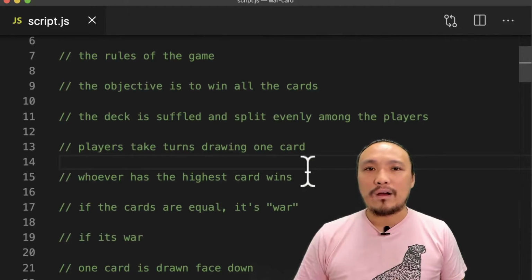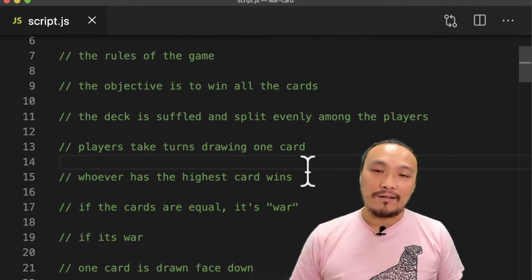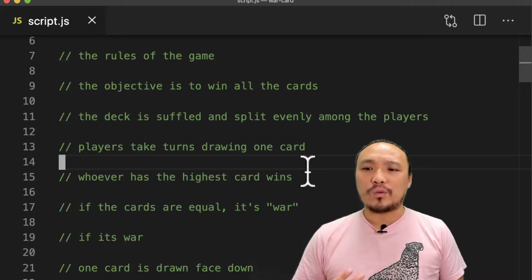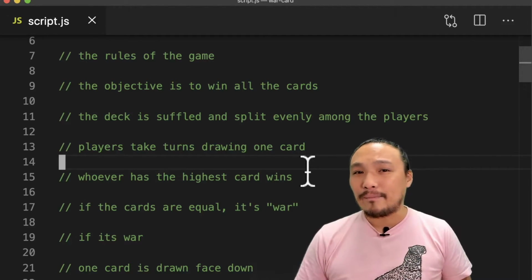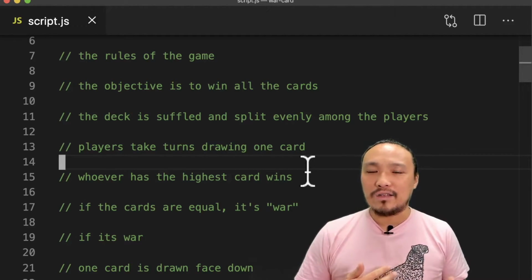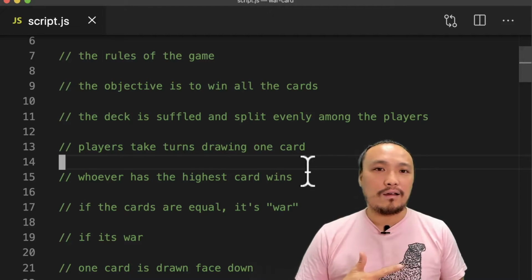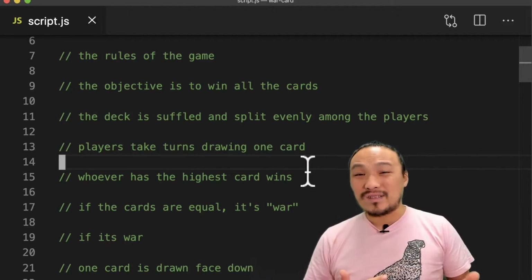When I'm thinking about the way that the game is going to be played and how I want it to work, I'm thinking about being able to simplify it. I'm thinking about how exactly these rules are going to fit into the things that I can do inside the starter code.